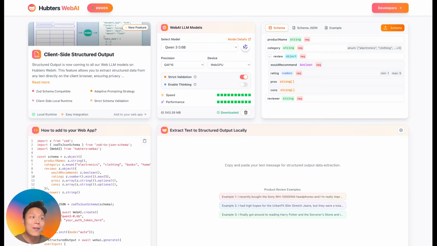This would also save you tons of money and time, and you don't have to send millions of tokens to large language model providers like OpenAI or Google. And it would also keep your users' data 100% safe since it is running entirely on the client. For example, let me just show you really quick.